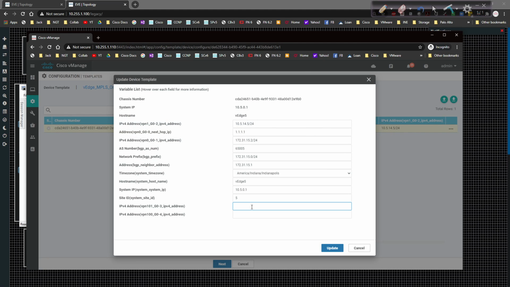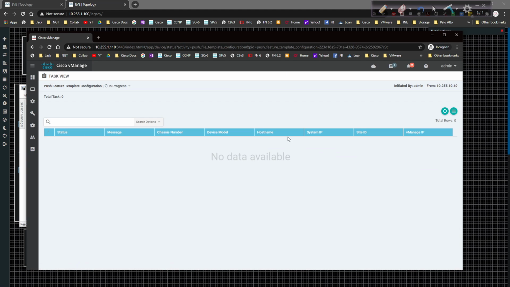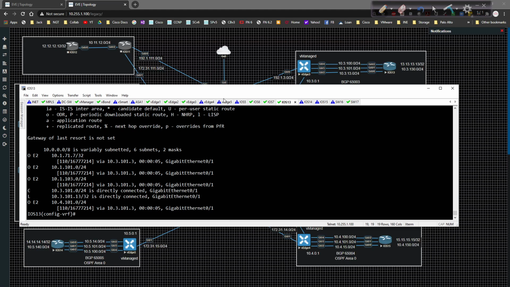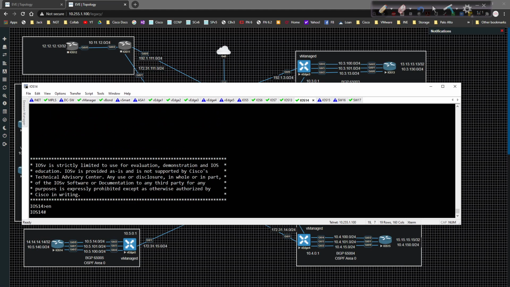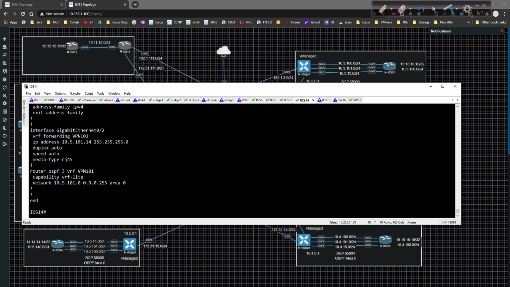So here we're going to type in 10.5.101.5/24 and then 10.5.100.5/24. Click update, click next, configure devices, and let that push out. While doing that, I'm going to go check on iOS 14, make sure he's squared away. So show run VRF. Okay, I had the VRF configuration already in place.